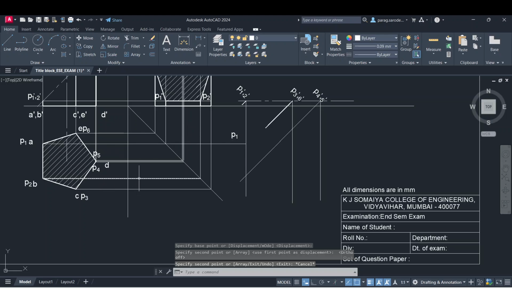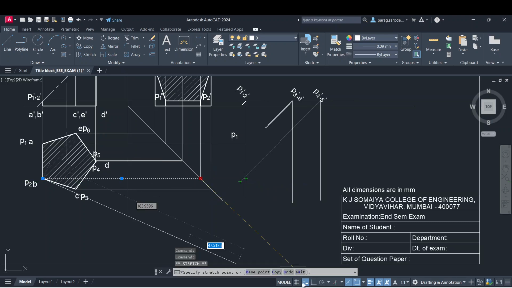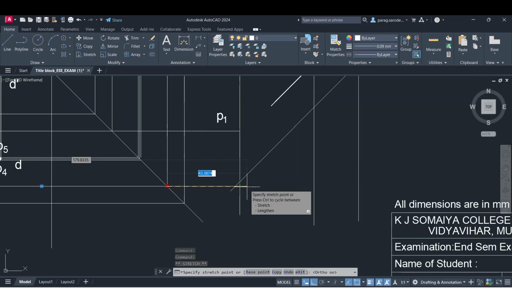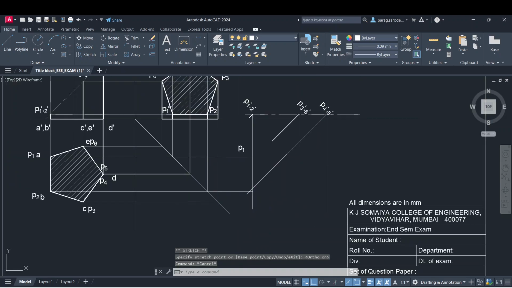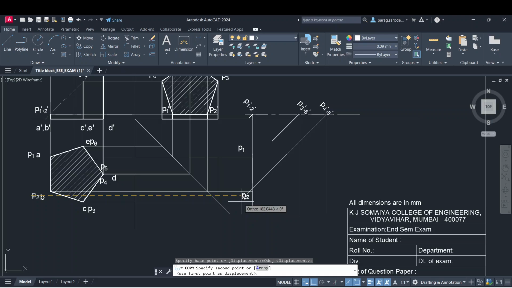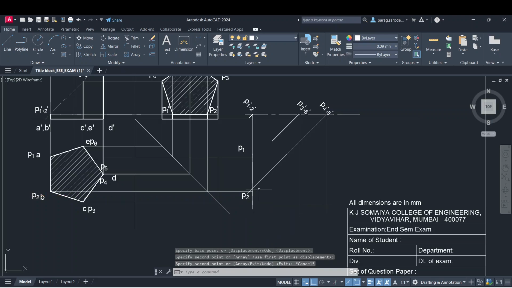Similarly, I will extend this. Ortho on. Correct. So what this point will be? It is obtained from P2, right? And this will be the P2 V intersection. So what that point will be? P2, correct? Yes, sir. Now this is P3, 6.